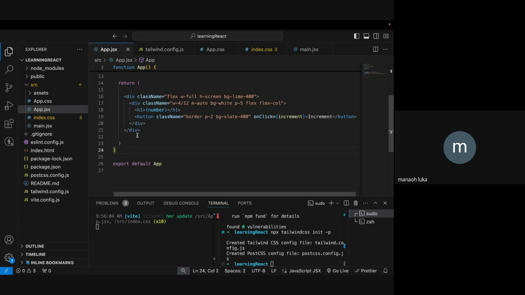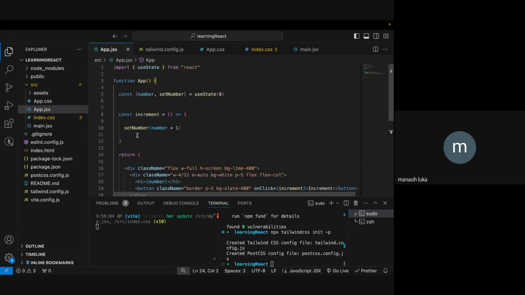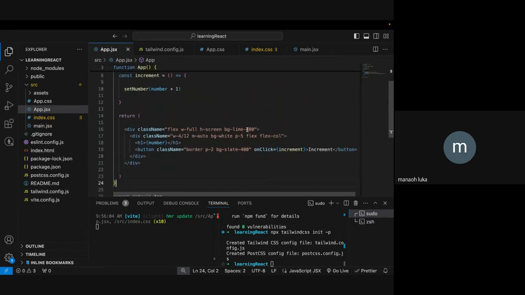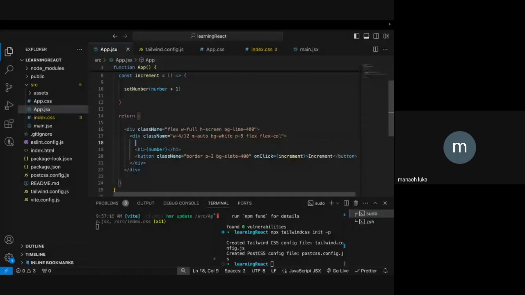All right. So first and foremost, let's set up the button, maybe a close button. How can I do that? I don't want to set up React icons.